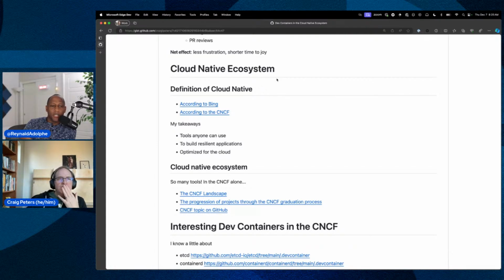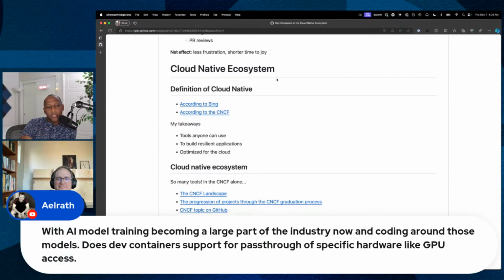Totally agree. Oh, and a question just came up here by Alroth. I'm not sure how to pronounce that. Producer, if you could bring that up. With AI model training becoming a large part of the industry now and coding around those models, does dev container support pass through of specific hardware like GPU access?